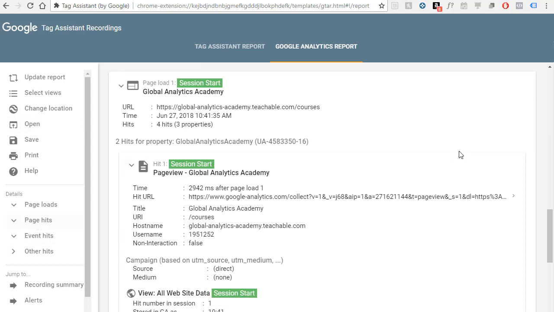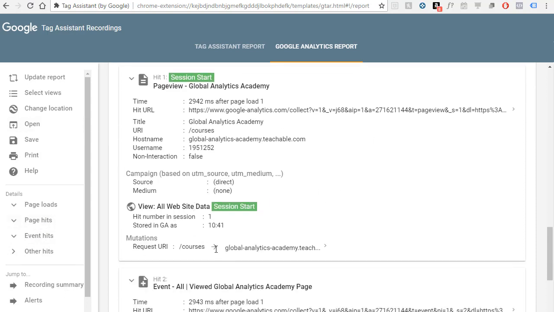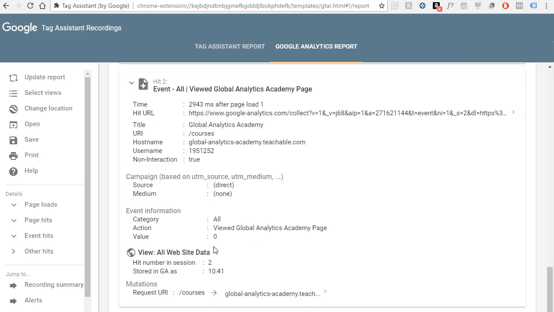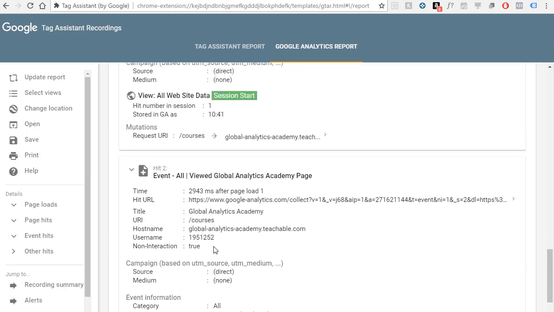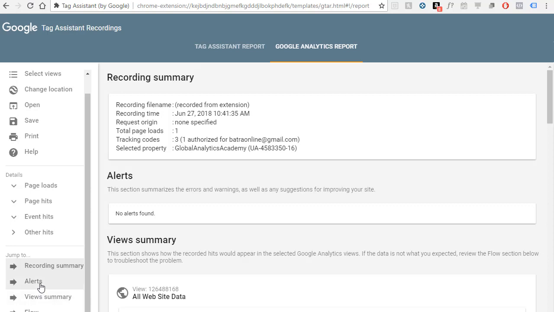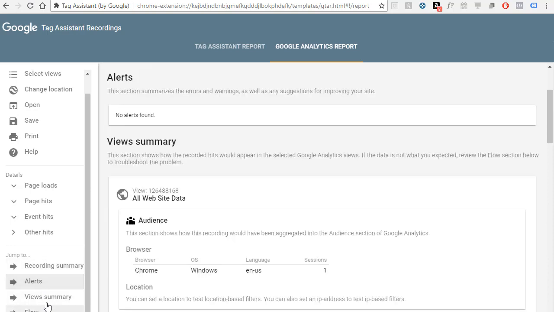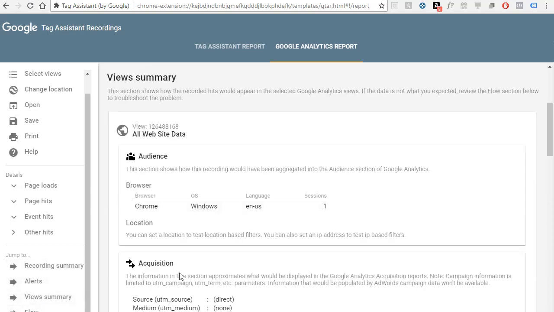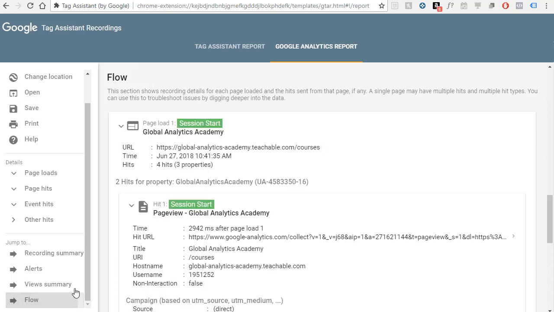So you can jump into this report and it expands to show you what data is being sent and how everything is collected. So you can run this on all your pages or on a specific page to see how each tag is firing, what kind of information it's sending. Recording summary, any alerts that you have, and then the summary section. You can also look at the flow to see how user is going from one page to another.